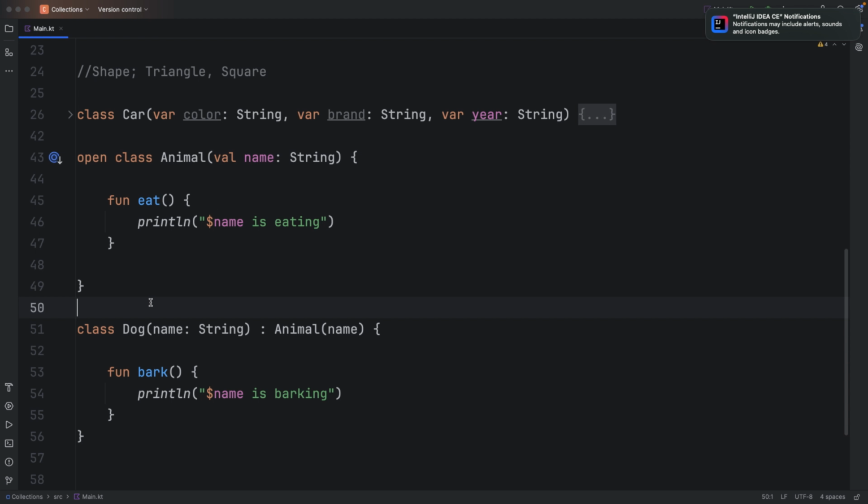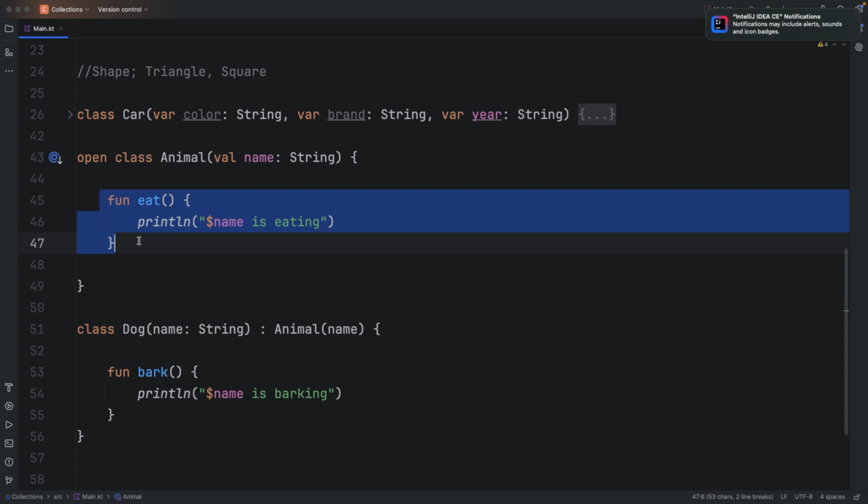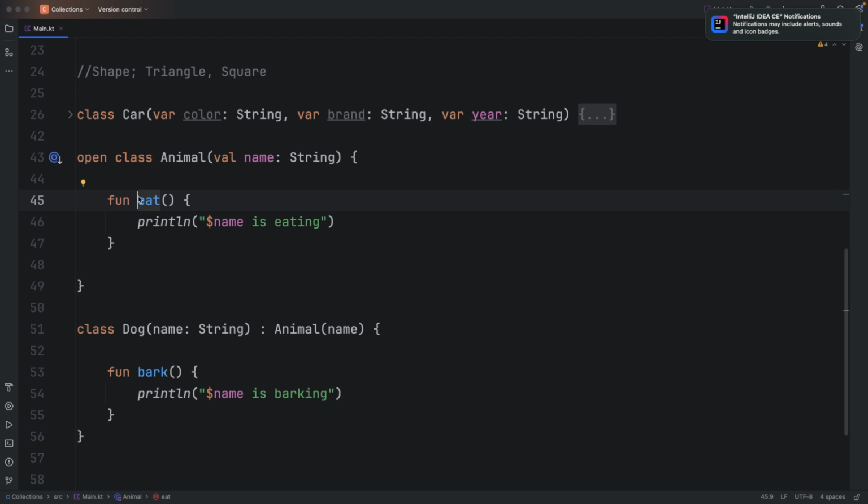So for this dog and animal, we have the animal class. Properties and behaviors that are common to all animals can be placed in this animal class. As you can see, almost all animals eat, but not all bark. A cat doesn't bark. A chicken or cock doesn't bark. They make different sounds, but they all eat.